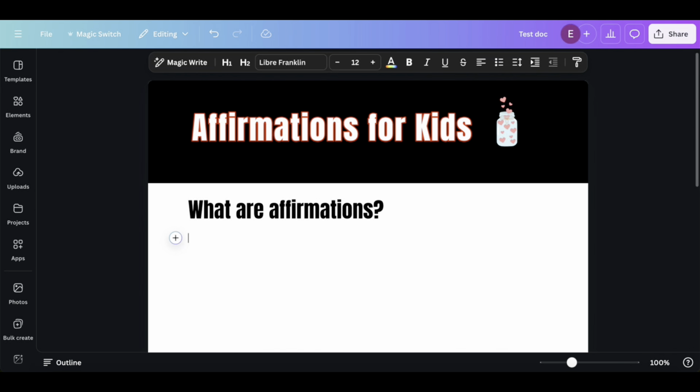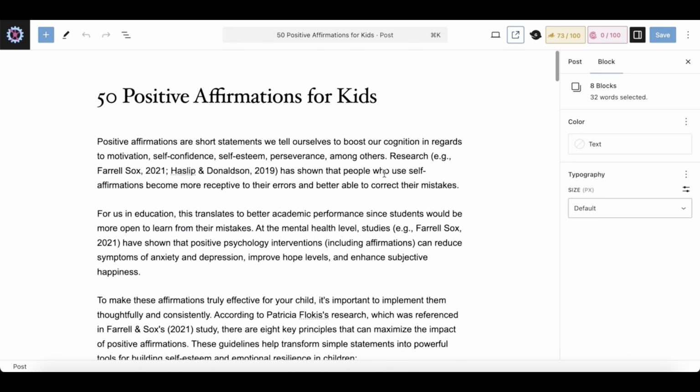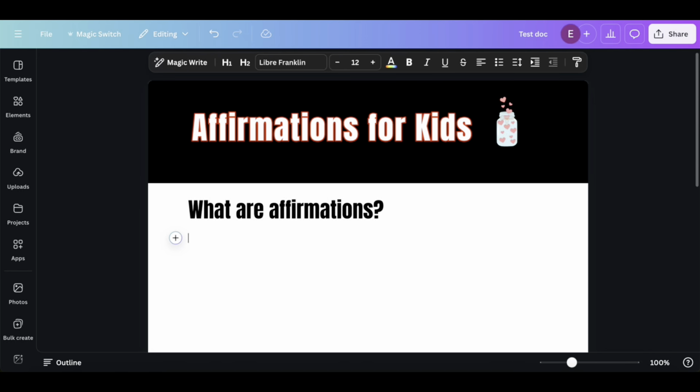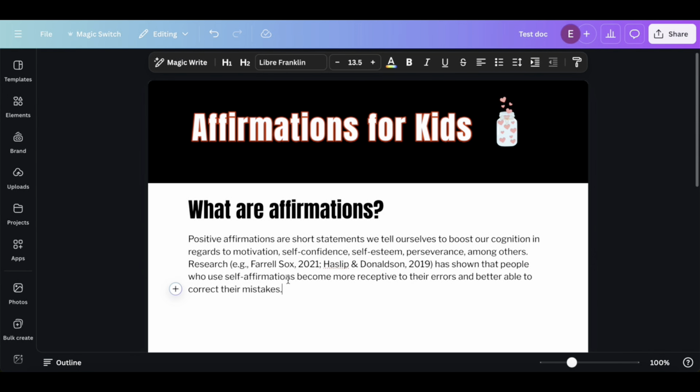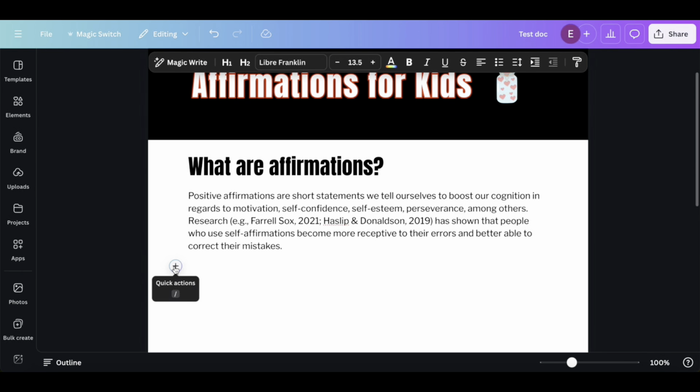Let me go to the blog post I have written on the positive affirmations for kids, and I'll copy some text from there and paste it there. Let's go ahead with this paragraph, for instance. Go back and paste it here as a definition. So we have here a definition, and then I can click on add.